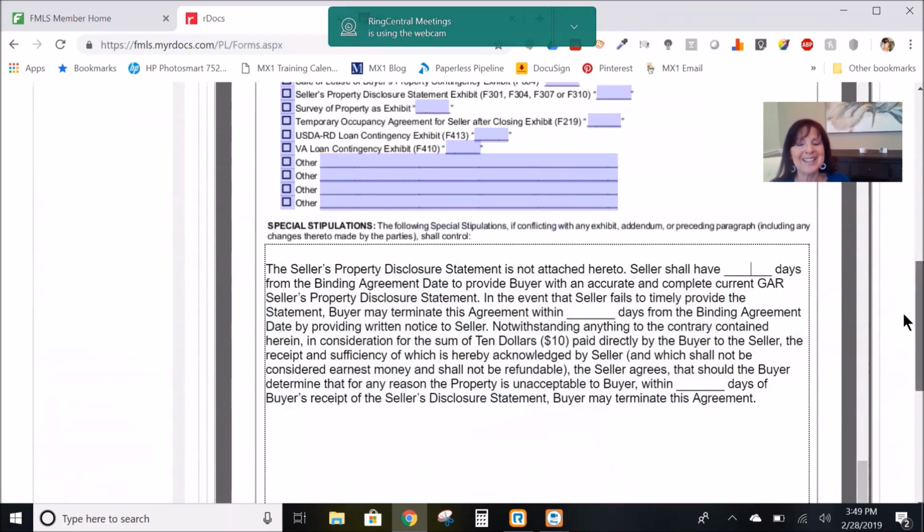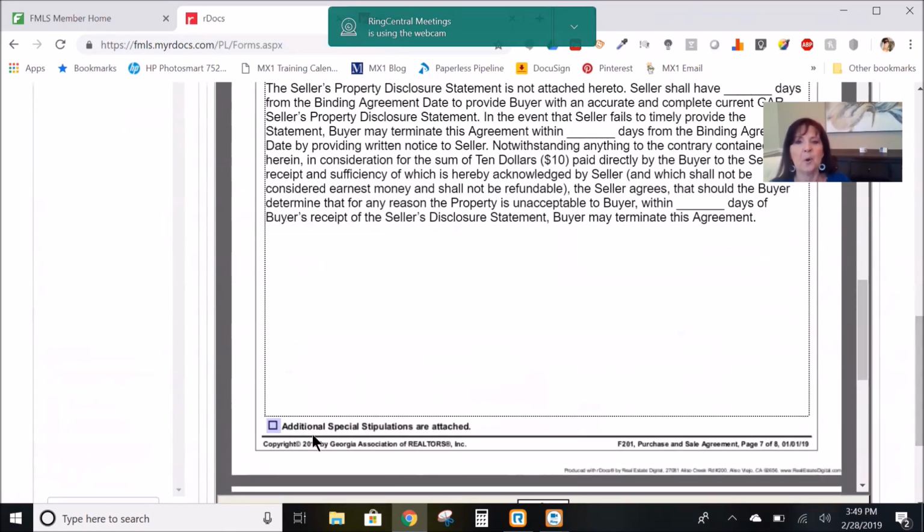So I hope you like that. If you run out of room, you would simply click that additional special stipulations are attached.